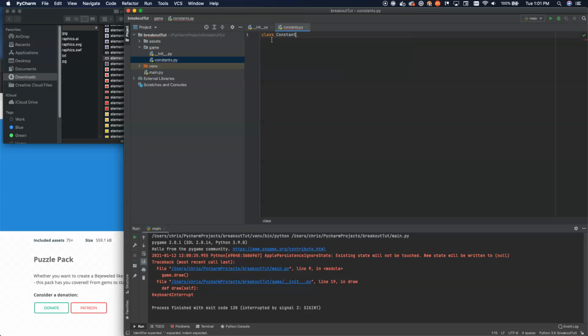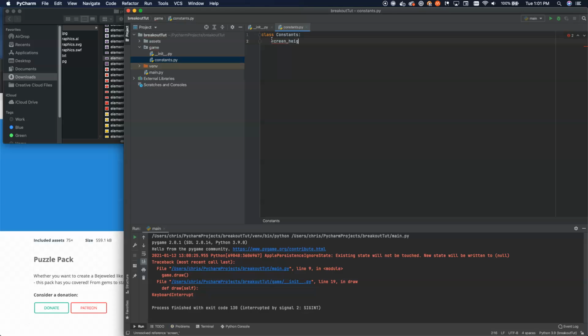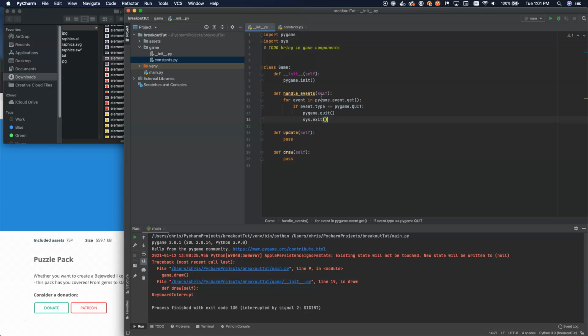So we're going to call this class constants, and then we're going to set up inside of here a screen height, and let's set that to 600. We'll have a 600 tall screen and a screen width equal to 800. Okay? And so now we have a constants file. We have a screen height, screen width.